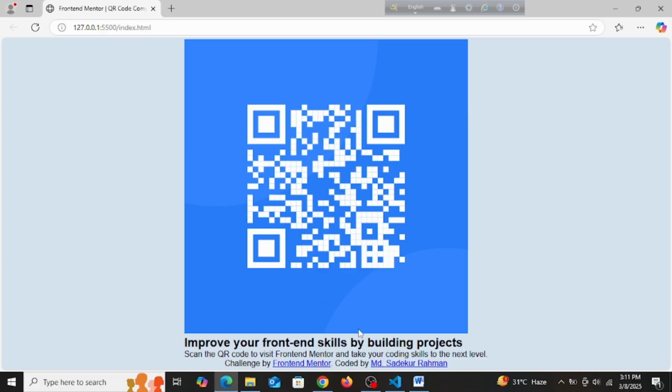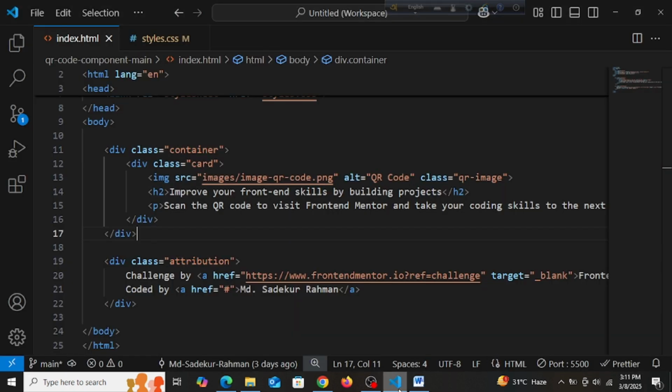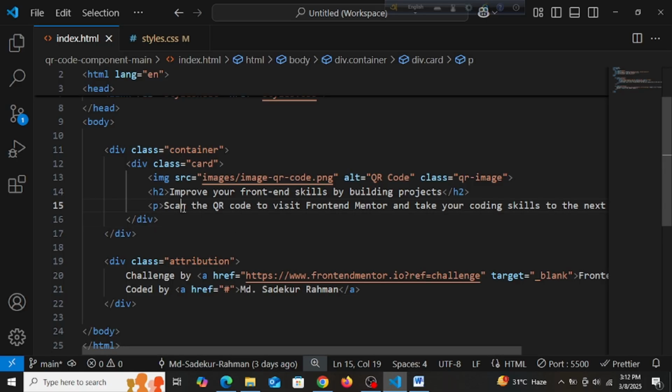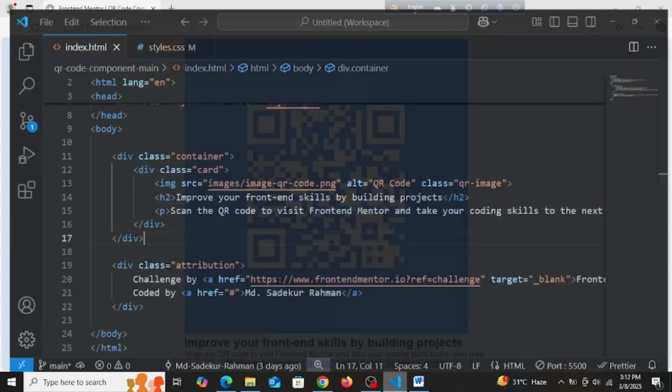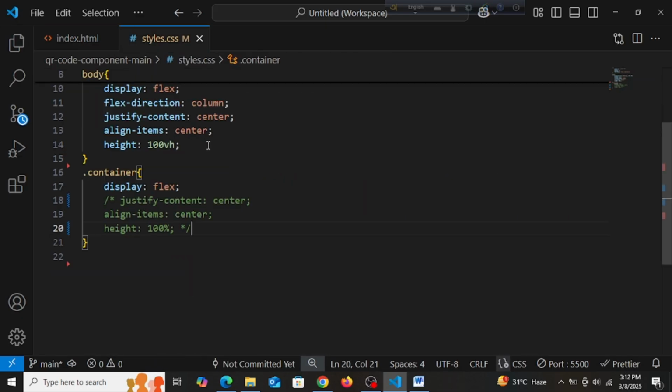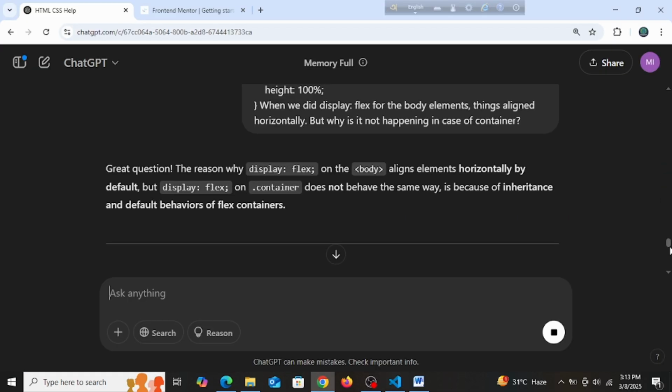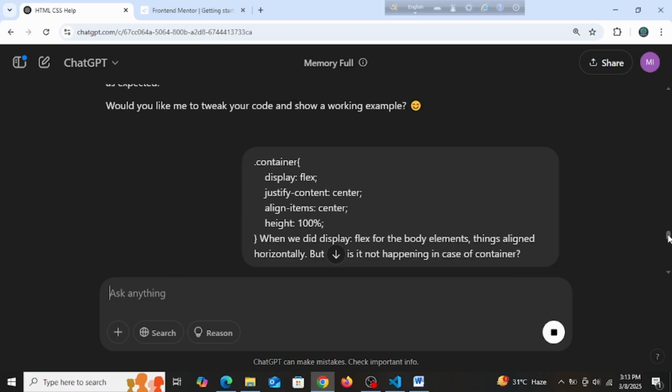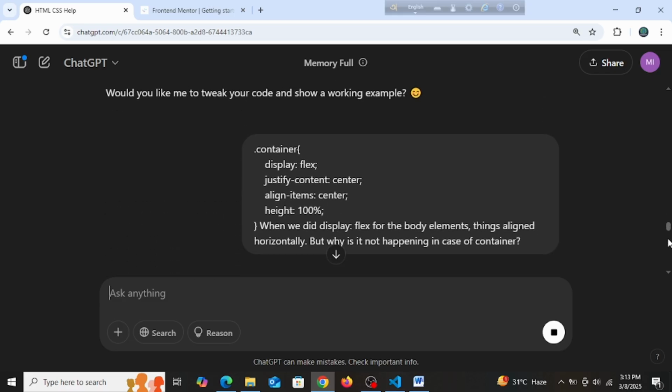So what we have here is this, right? One question might be in your mind: why doesn't it do this horizontally? So we will ask ChatGPT as we are learning. We will spend enough time, guys. I asked that when we did display flex for the body elements, things aligned horizontally, but why is it happening in case of the container?